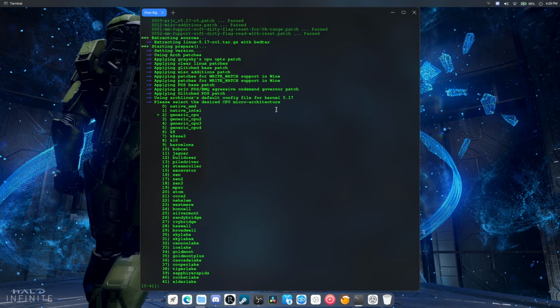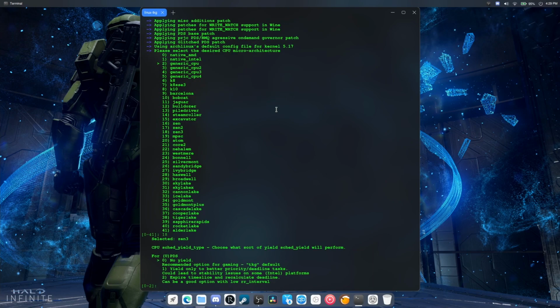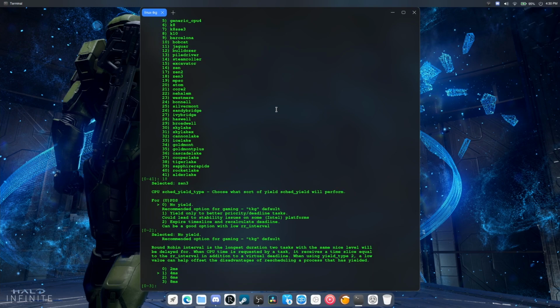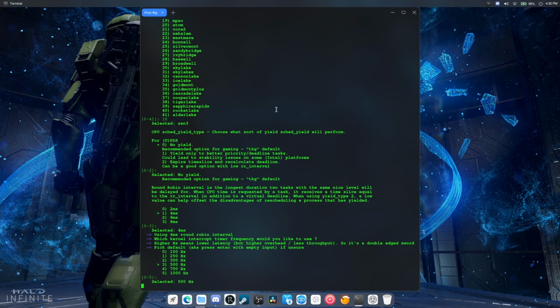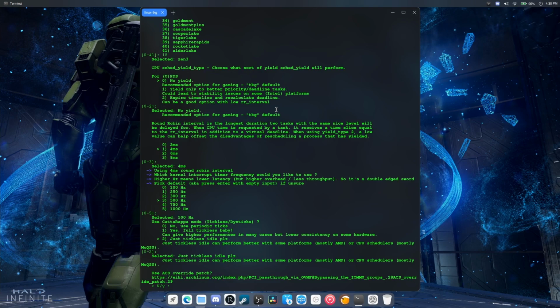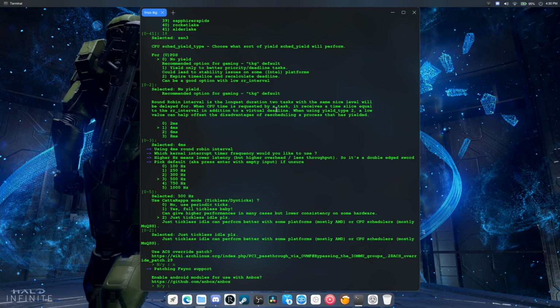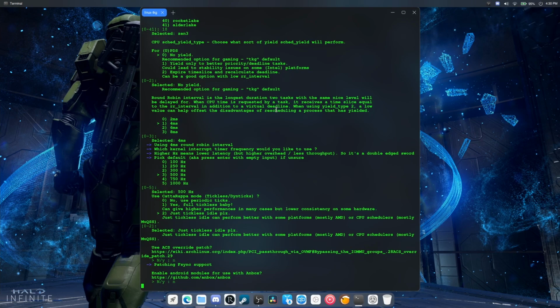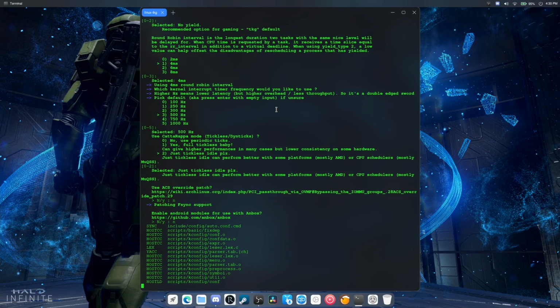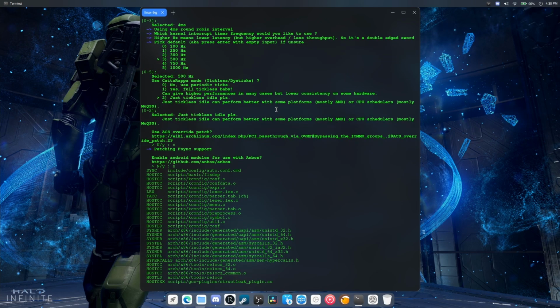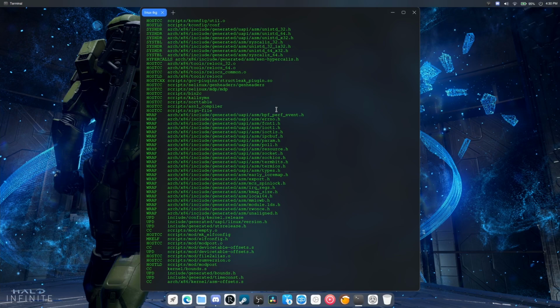We are Zen 3, so we're going to type 18. And no yield. I don't care about that. Default's fine. No, I do not want the override patch. No, I do not want that. And it's automatically going to include F-Sync support right there. See, patching F-Sync support.